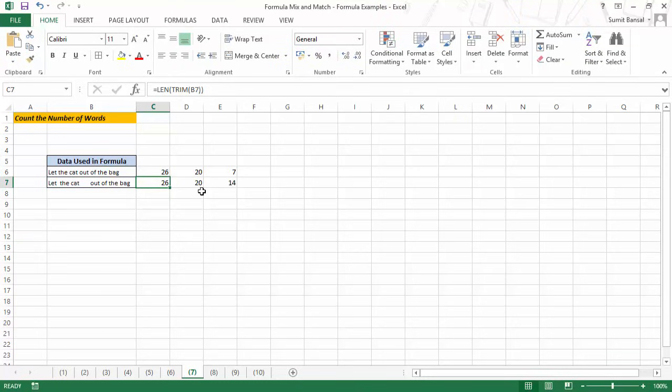26. Now this is 20, and if I again simply do the same calculation, this cell minus this cell plus 1, I get the right result. So this is how you can count the number of words in Excel, even if you have unintentional spaces or trailing or leading spaces. This formula is the short way to give you the number of words in Excel.